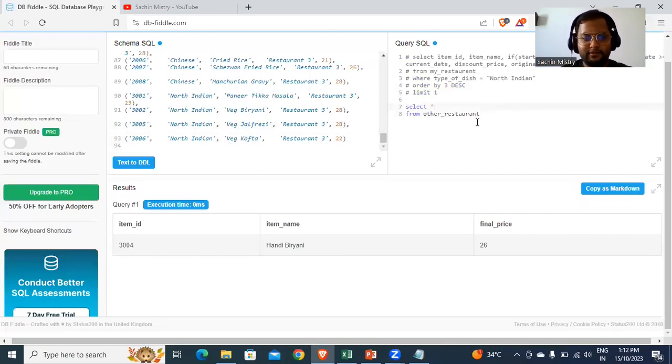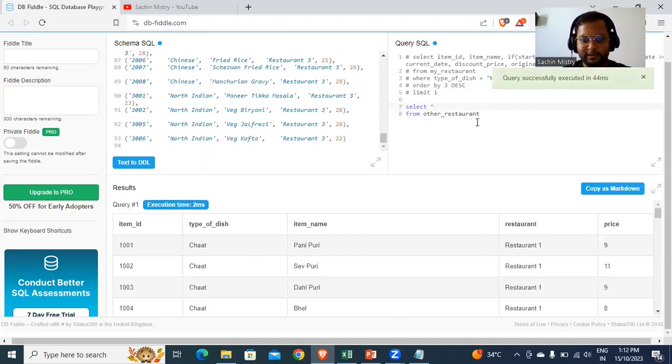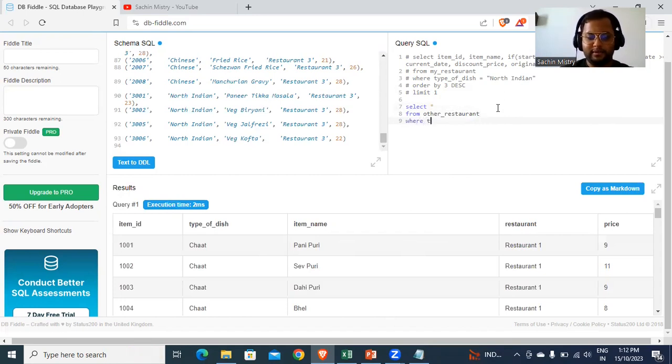So here I have select star from other restaurant. I'll just query this and see whether it's working properly. And yes, it is. So now my whole idea is to create a rank. The first thing I'll do is filter for the type of dish, Chinese. So this is my first query.